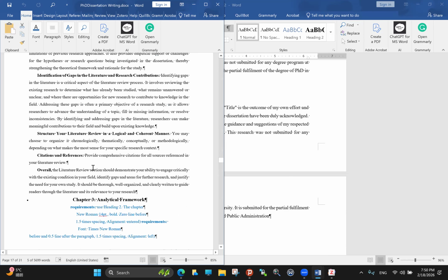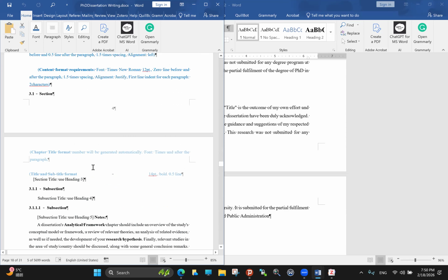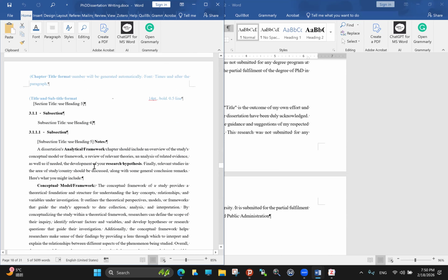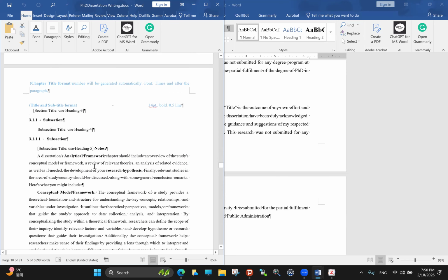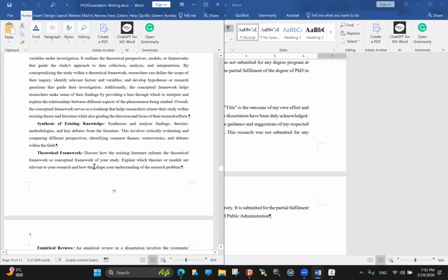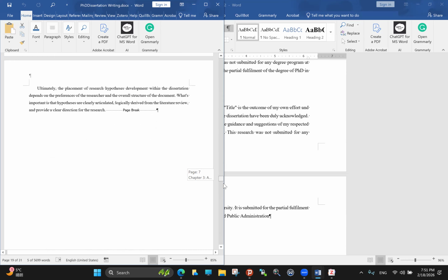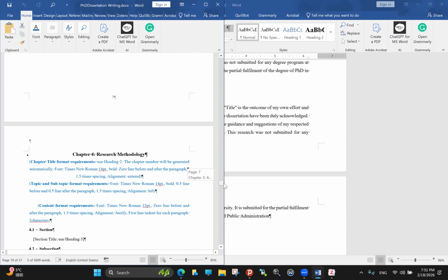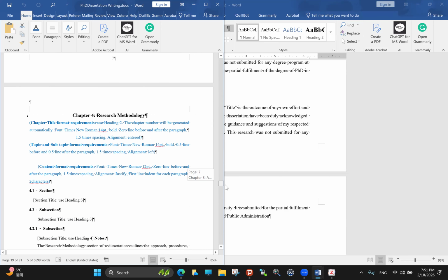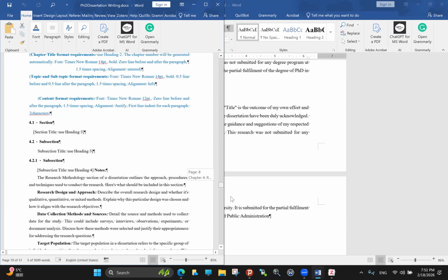There's nothing new here in this document that we've not addressed today or before. Chapter 3, analytical framework, empirical reviews. Okay, so I'm just trying to run through because time is up. I think formatting-wise, we are done with this document. There's nothing new here.